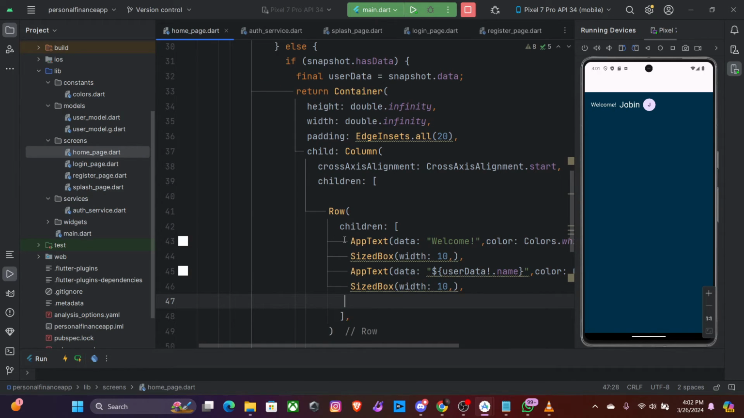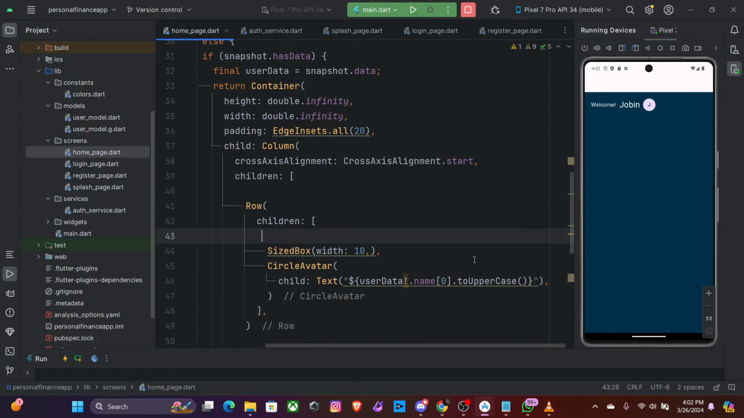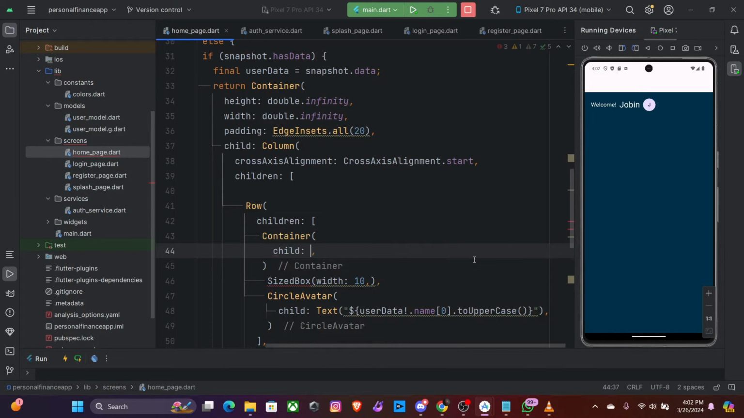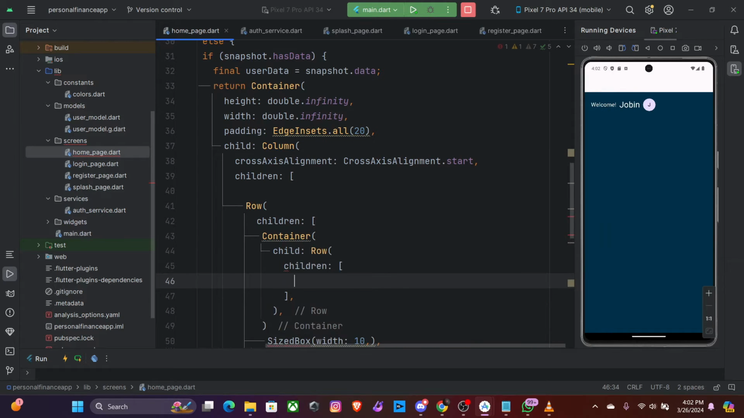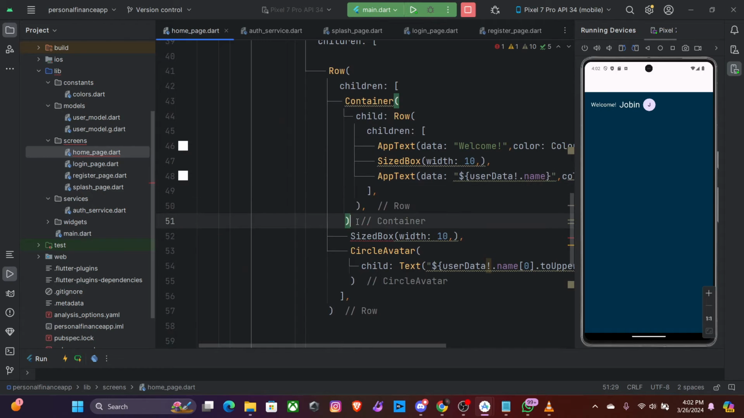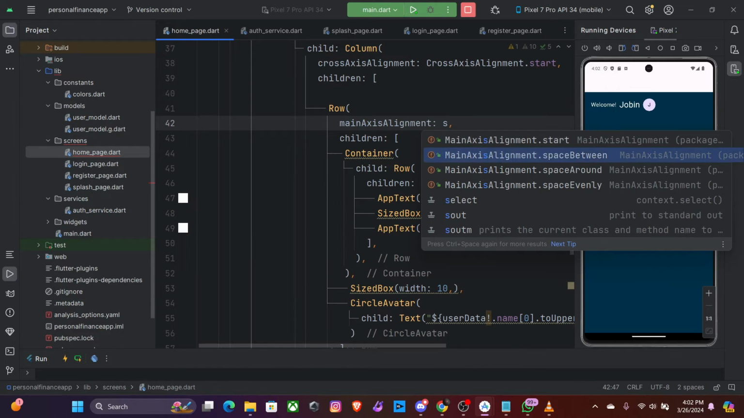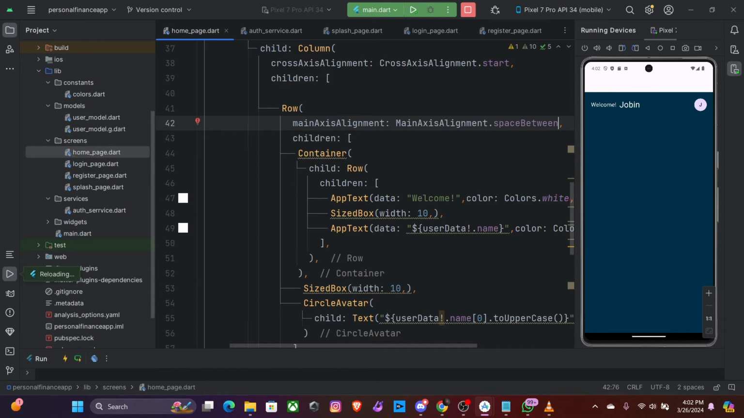So let me cut this thing, cut this, and I'm going to make a container again, and the child should be again a row, children, and paste it here, and after this put a comma. Okay, save this, and I'm going to give the main axis alignment space between. Save this. Now you have that thing at the right side.